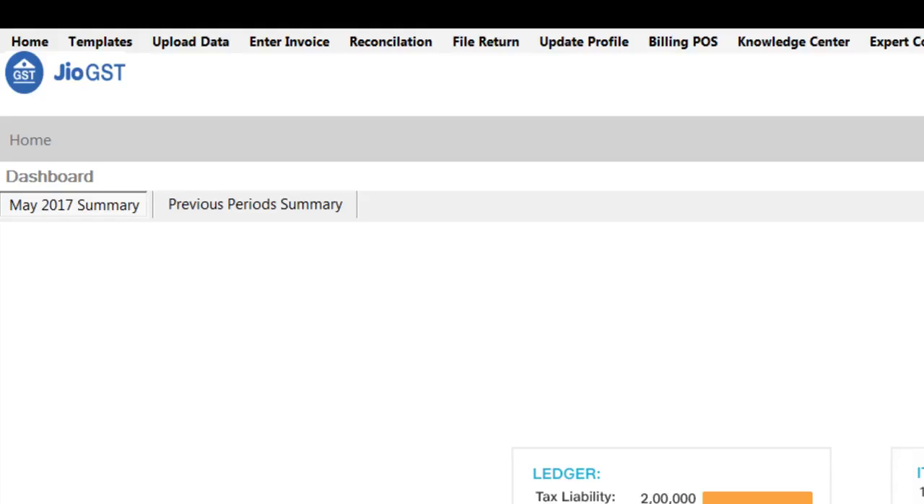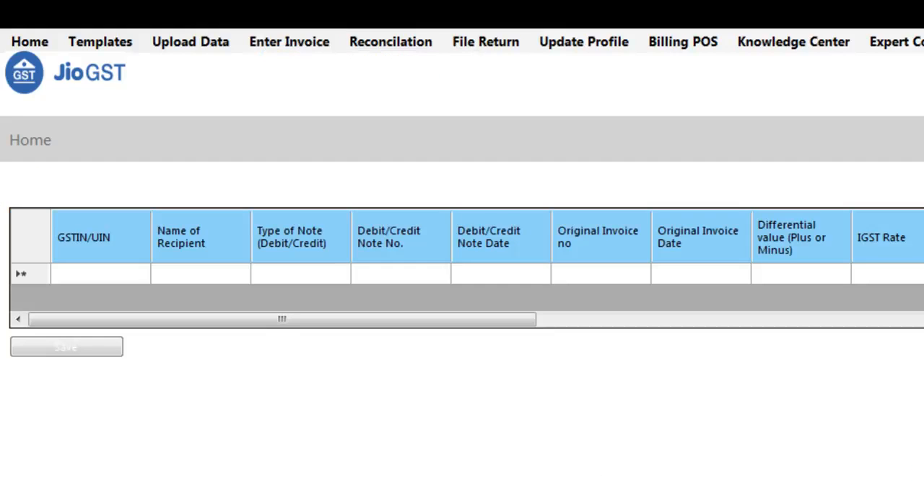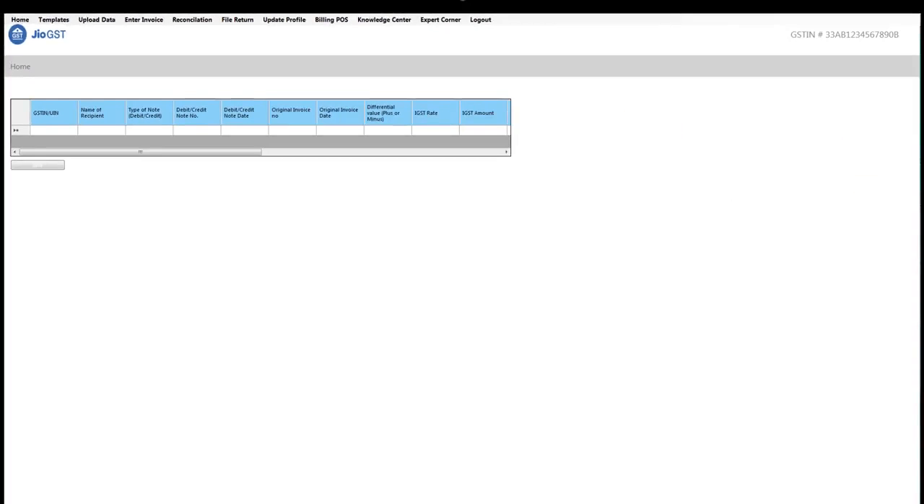In the Enter Invoice tab, Wizard provides you with two options: outward supply and inward receipt details. Click on Outward Supply. Now, on your screen, you can view the invoice upload format. Please note, small traders with a few inward or outward invoices can directly enter invoices in the system.